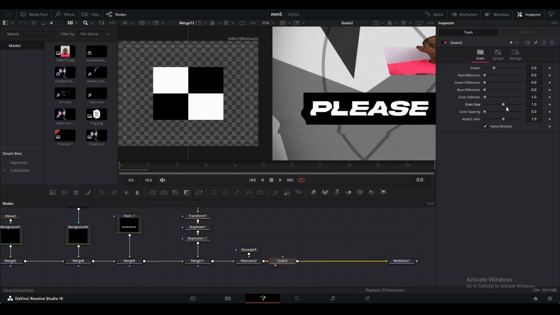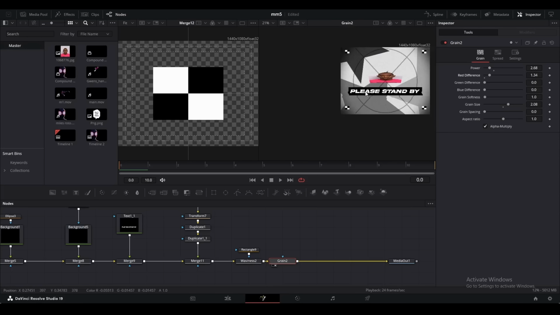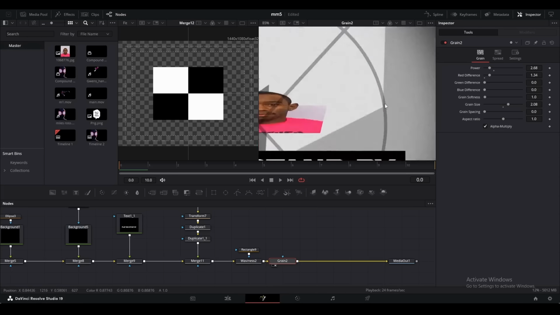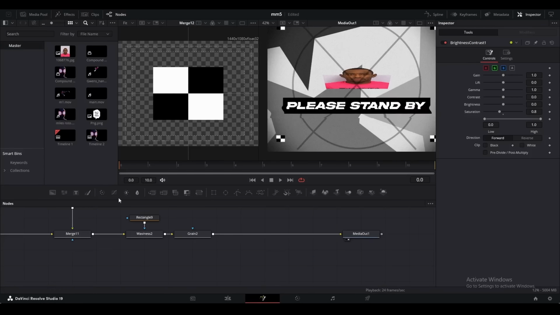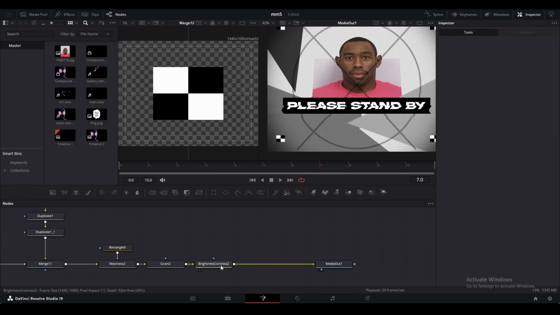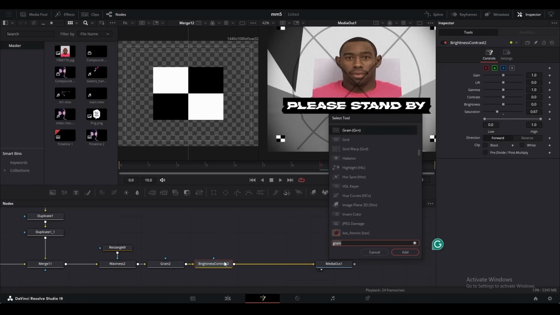And all I did was just increase the grain size by a bit, as well as decreasing the power ever so slightly and increasing the red difference. It doesn't make a big difference, but when you zoom in, you can tell a little bit. Then I went ahead and added a brightness and contrast, and then just turned the saturation down ever so slightly, adding in a camera shake here too, giving it that old monitor feel.